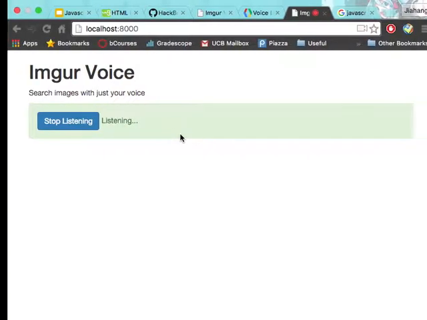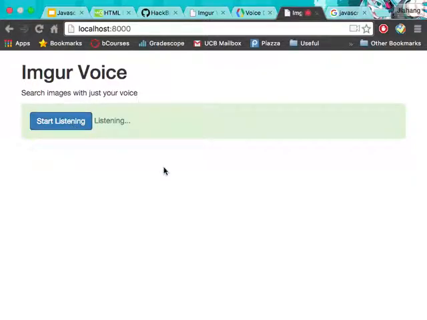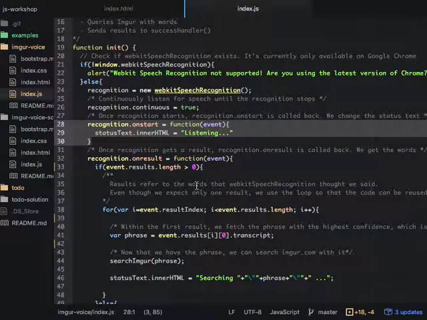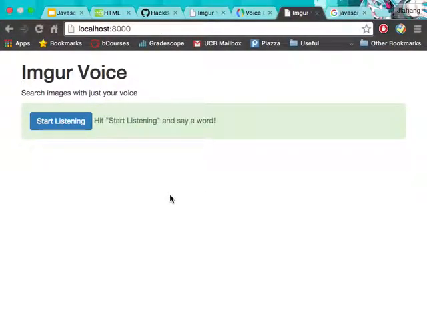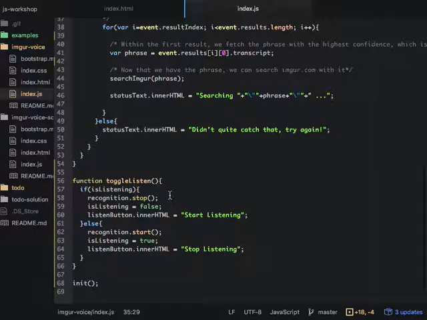And we can say something, test, stop listening, and it does nothing because we haven't defined the next part yet. So go ahead and refresh the page so that we can work on the next part.